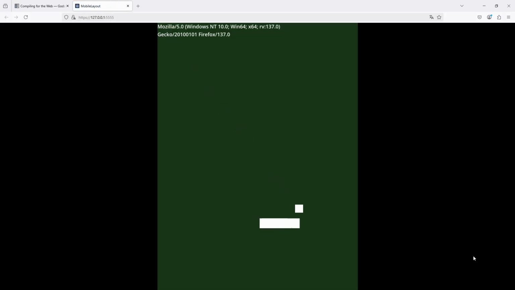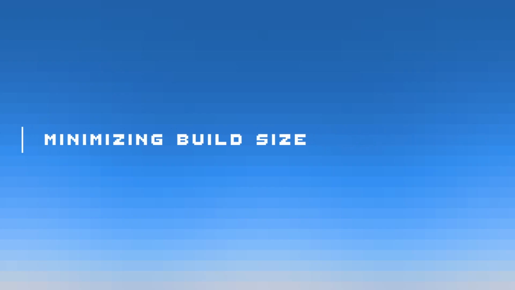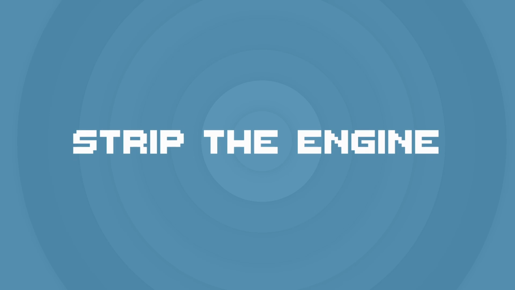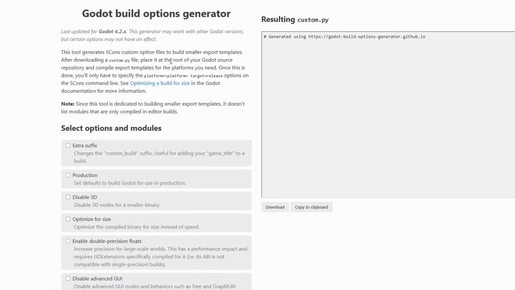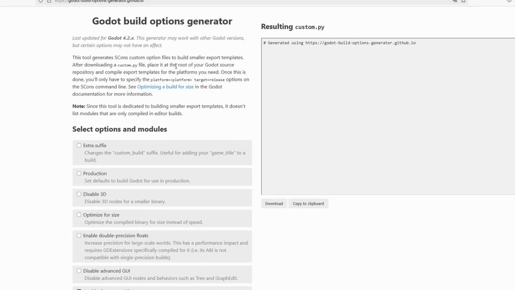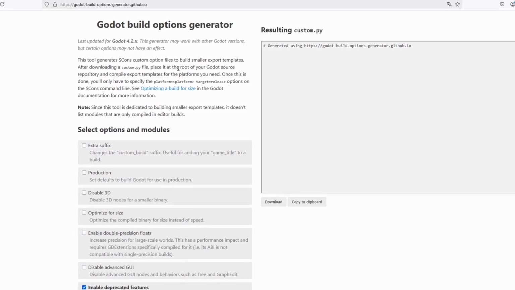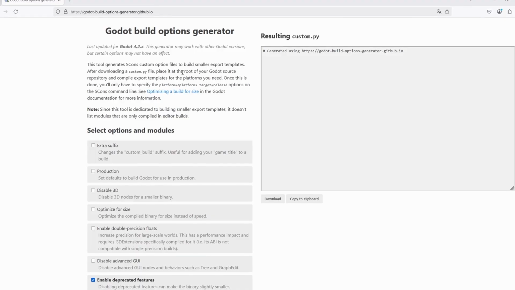Now we finally get to the exciting part, customizing the build. Basically, we can strip the engine down to just the bare minimum we need to run the game. To get started, we can use the Godot build options generator. We can go down the list and make educated guesses about what we might be able to remove from the build. A good overview of what to look out for to reduce binary size can be found on this webpage.